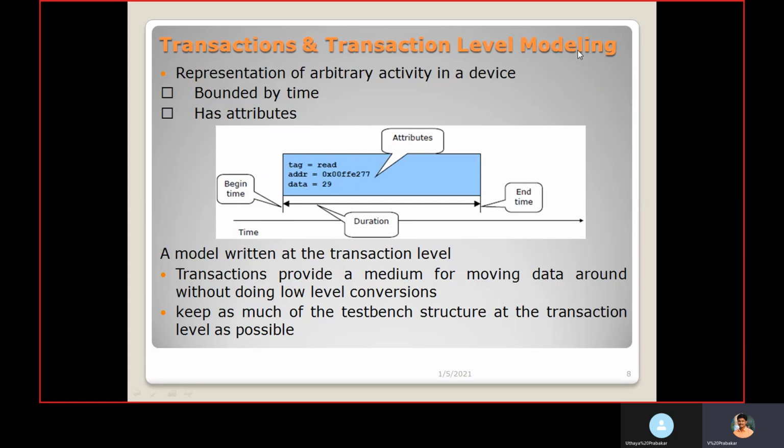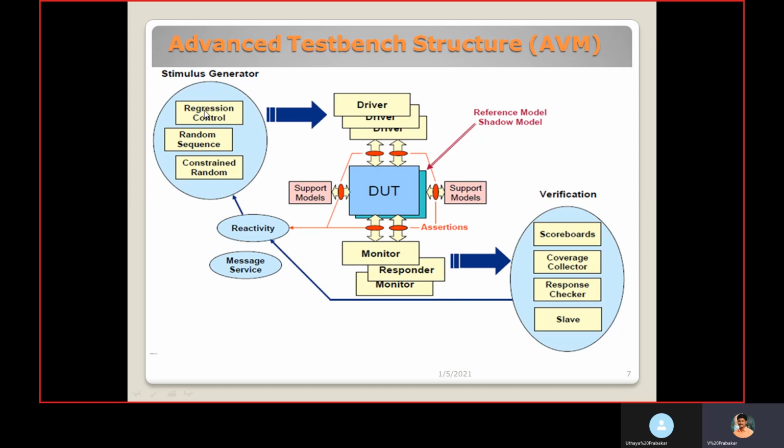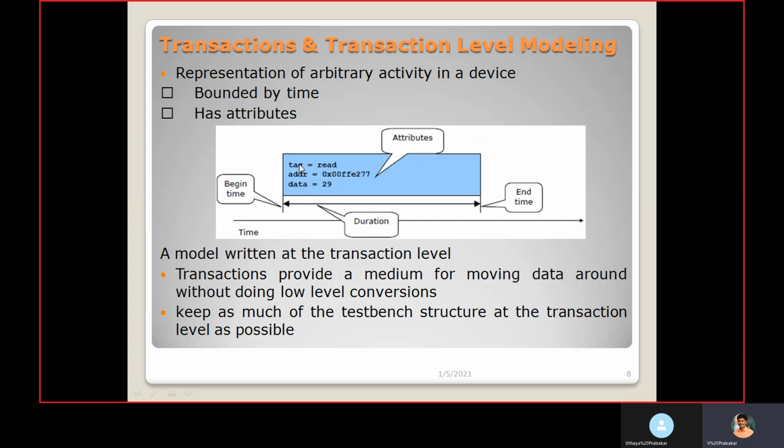Next is transaction and transaction level modeling. A transaction is a representation of arbitrary activity in the device, bounded by time, that has attributes. Here the generator generates the stimulus as a transaction and sends it to the driver through the mailbox. A transaction has its attributes. If we take a half adder, A, B, sum and carry are all attributes.